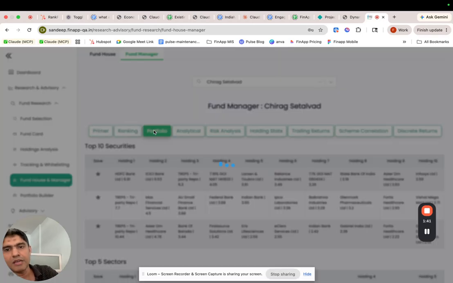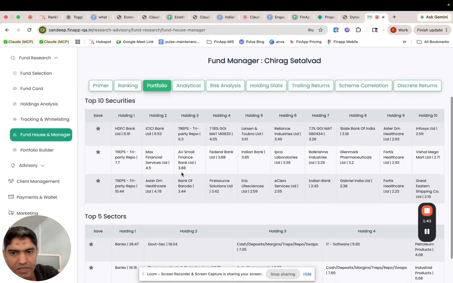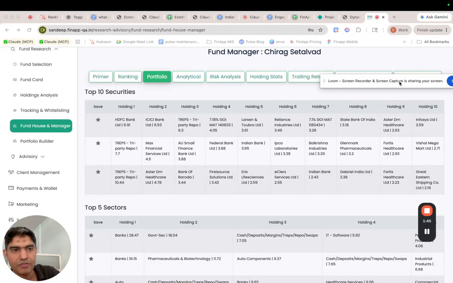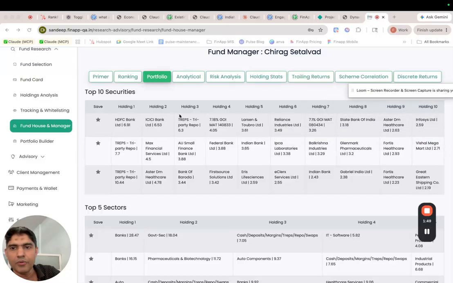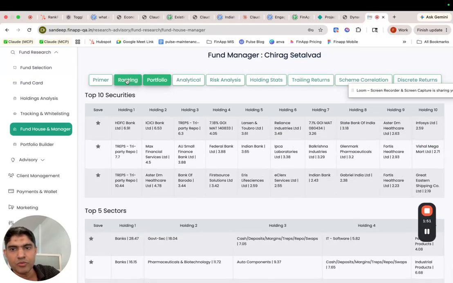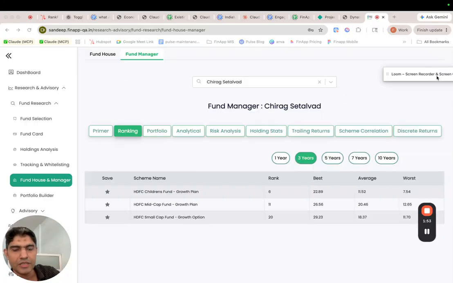You will also be able to see the portfolios. It is a very similar, uniform structure that we have kept as far as the UI UX is concerned. Now, when you come to ranking, you will also be able to see how this fund has ranked as compared to the different categories, and what the best return, average return, and worst returns are. All of that information we will be able to see.